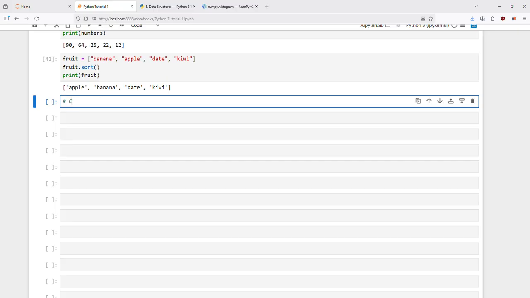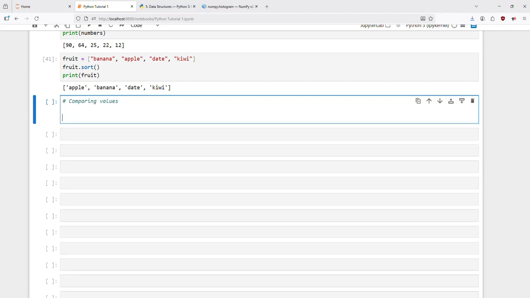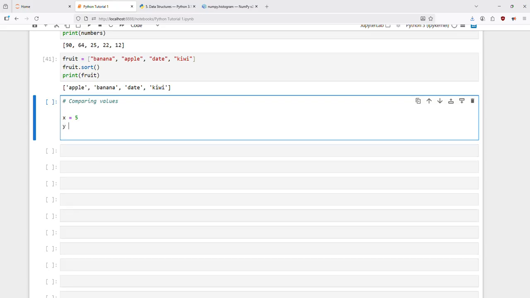So now we will look at comparing values. To compare, there are a few symbols that are used. To see if two things are the same, let's create two things. I'm just gonna call this x. Let's say x equals 5, y equals 10.